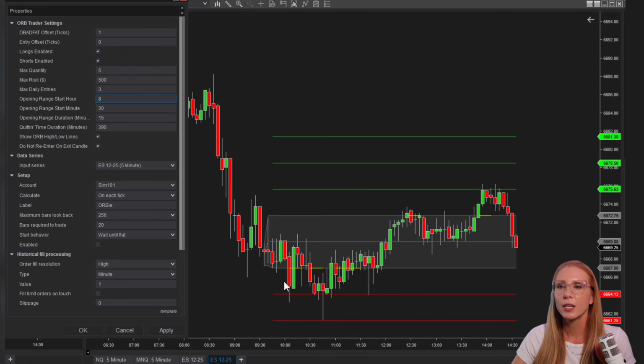And what I'm looking at here is sometimes we'll have this little break and it just breaks by a tick or two. And maybe we don't want to get tagged in when it's just a tick or two like that. So that's what this entry offset is. If you want to wait until we're 1 tick or 2 ticks or 3 ticks outside of that opening range, then that's where you can set that.